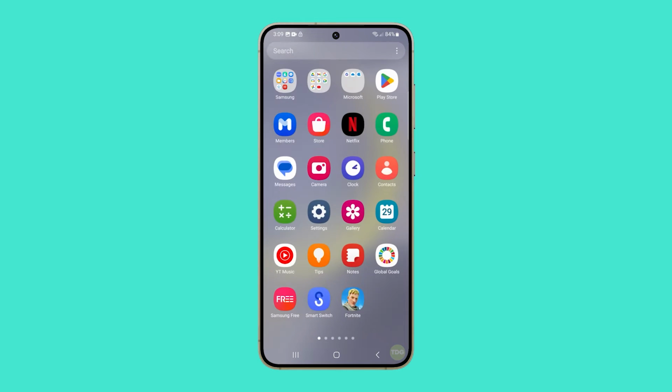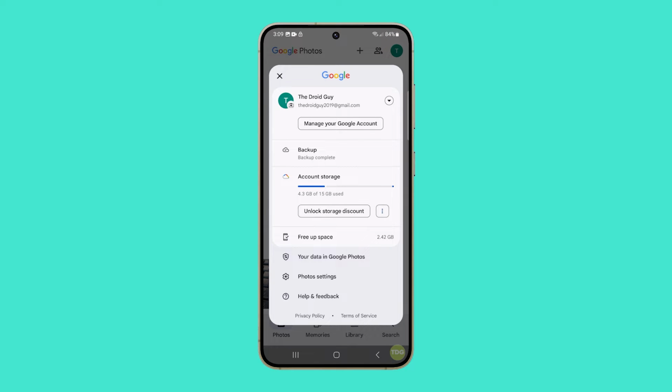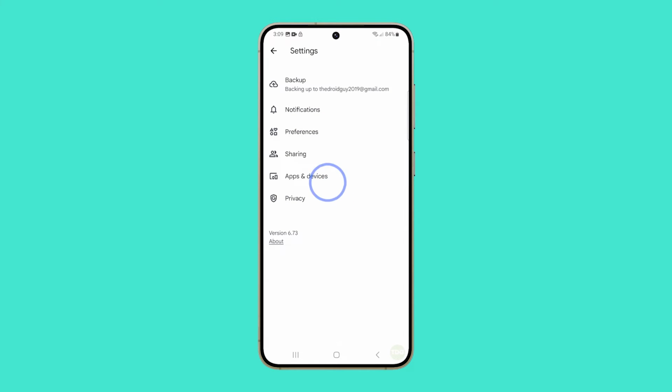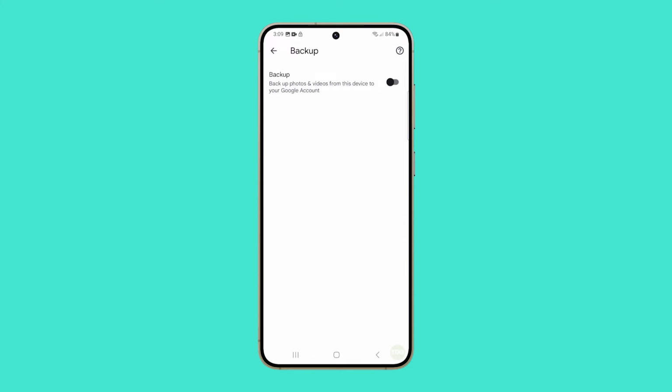Open the Google Photos app. Tap on your profile picture in the top right corner of the screen. Select Photo Settings from the menu that appears and then tap on Backup. Toggle the backup switch to off. This will disable the automatic syncing of photos from your Samsung phone to Google Photos. This means that any new photos you take will not be automatically backed up to the cloud.